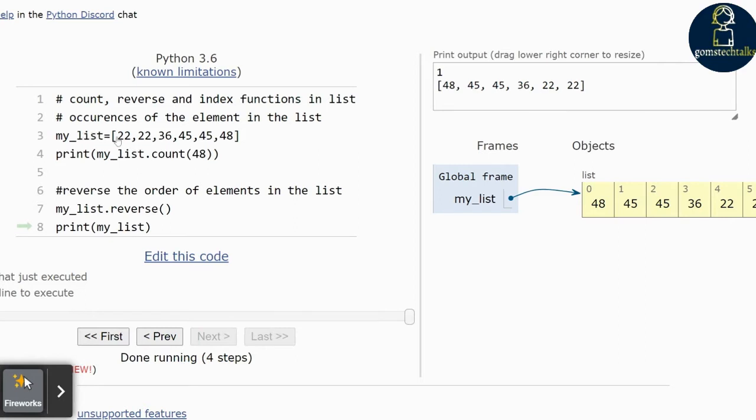Initially it was 22, 22, 36, 45, 45, and 48. Now it has reversed into 48, 45, 45, 36, 22, 22, and it's been printed. So reverse will reverse the list elements.